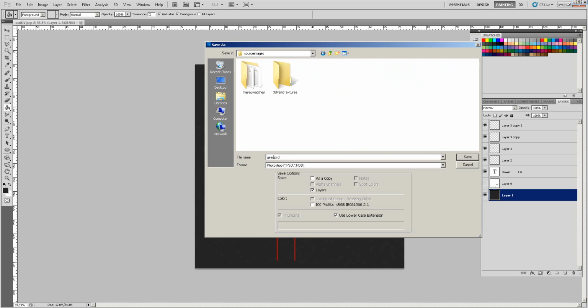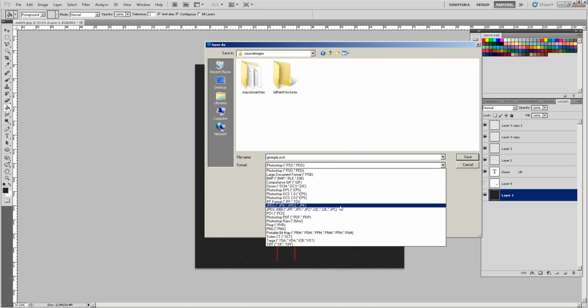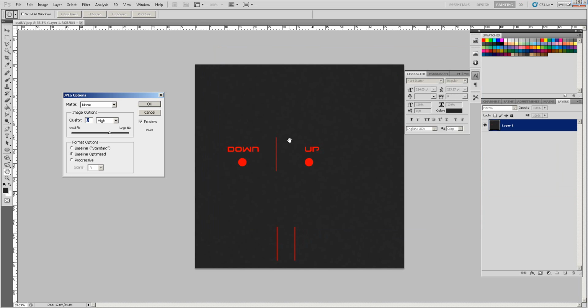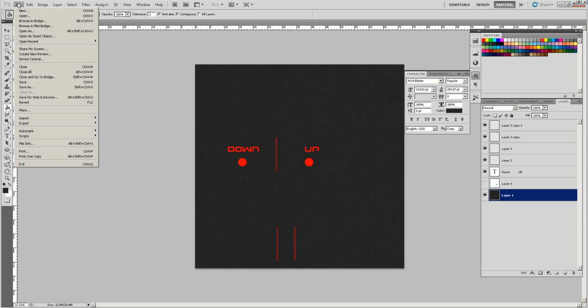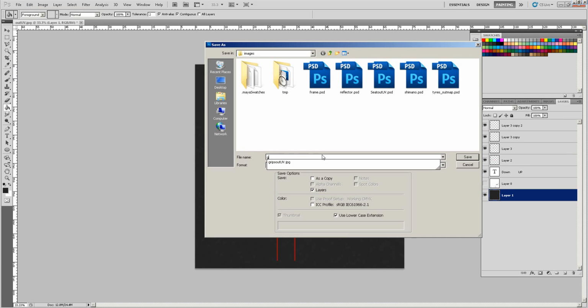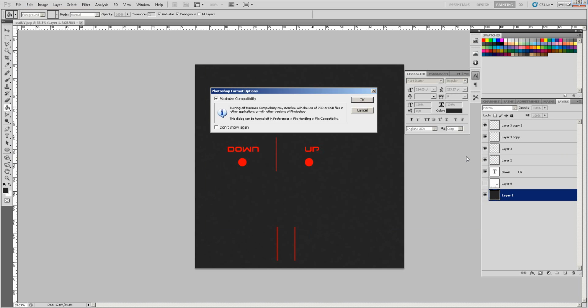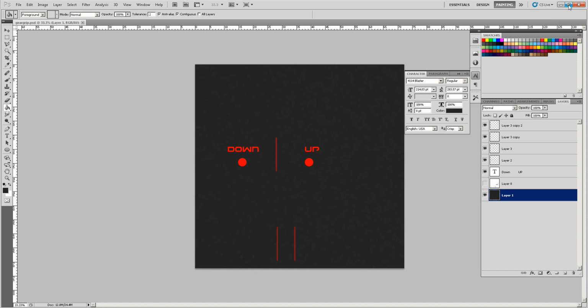gear grip, and save this as a JPEG again. Okay, then I'm going to save the original file just in case in my images folder. Click OK, close this down.